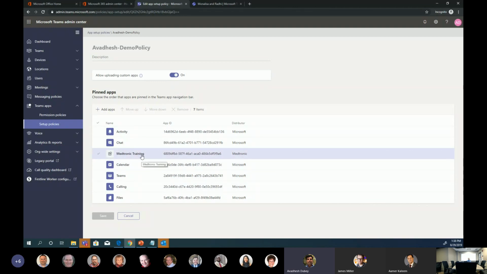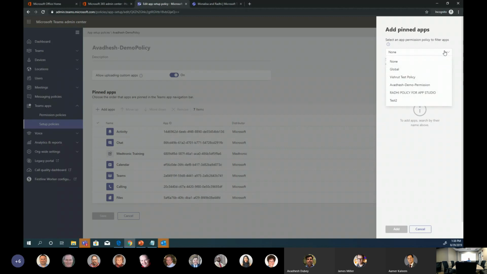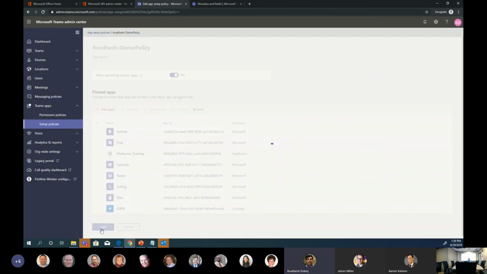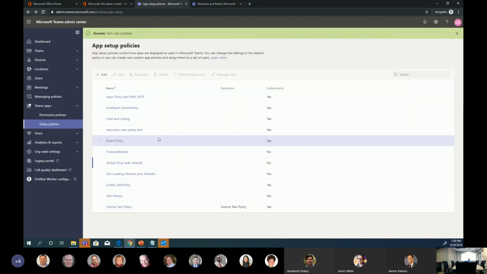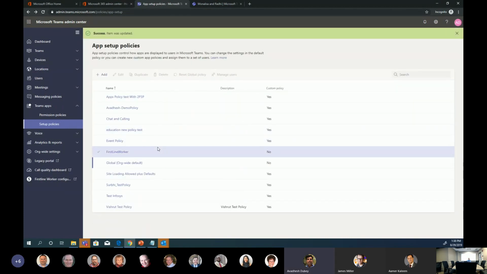Here are the custom apps which I have added, so I have enabled it. And when you click on add apps, it looks for all the applications I have. Now I need to select which permission policy this should apply to. So I'm selecting my demo permission policy, and I can search for any application. For example, GDPR is the app which we have created, and I want to add this application as well. So I can add it here and save it. This will be the other application which will show in the left rail of my Teams client.